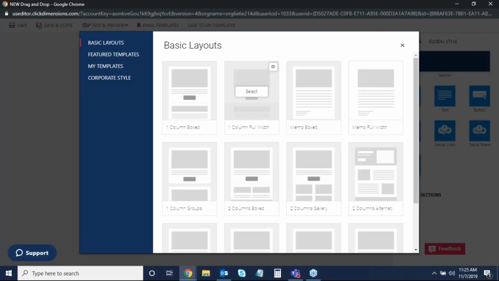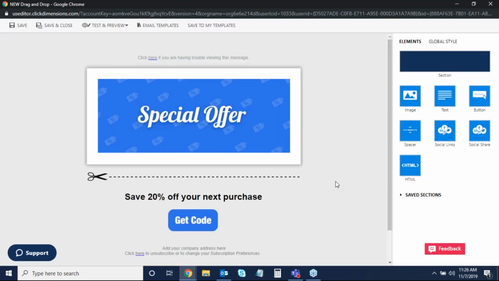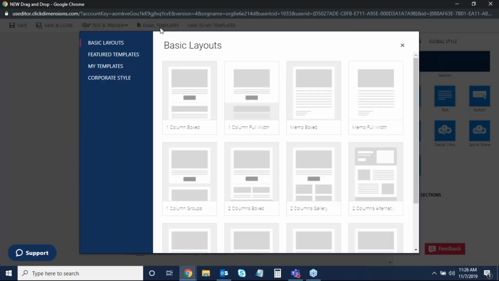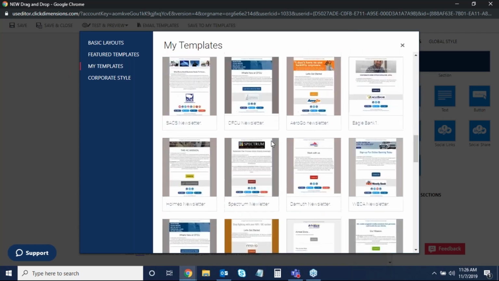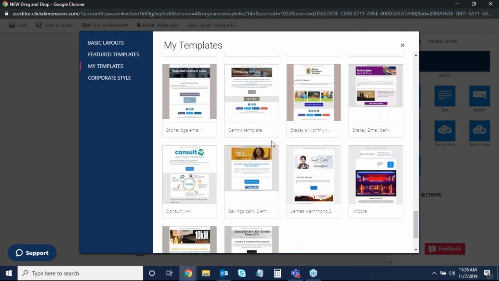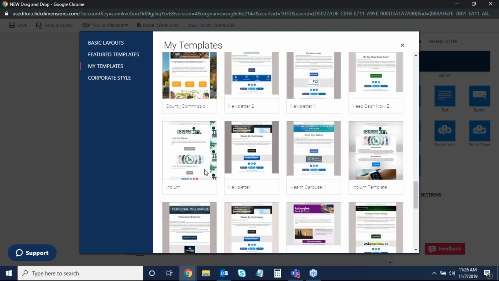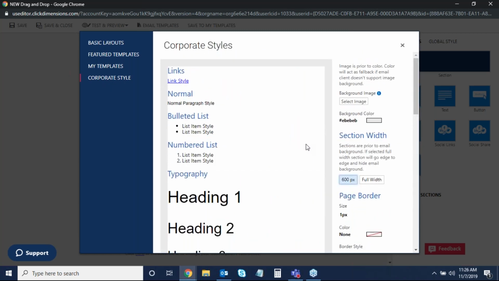What you'll notice here is that you can actually start with basic layouts. So if you want to choose a basic layout here, we also have featured templates. So if there's a featured template you want to use, you can start out with that. You'll also notice, if we jump back to the templates, if you've already created email templates, you can reuse the ones you've already created. You can see those, you can pull those in. You also have the ability to change your corporate style. So if you want to lock down corporate styles, you can do that right from that setting right there.